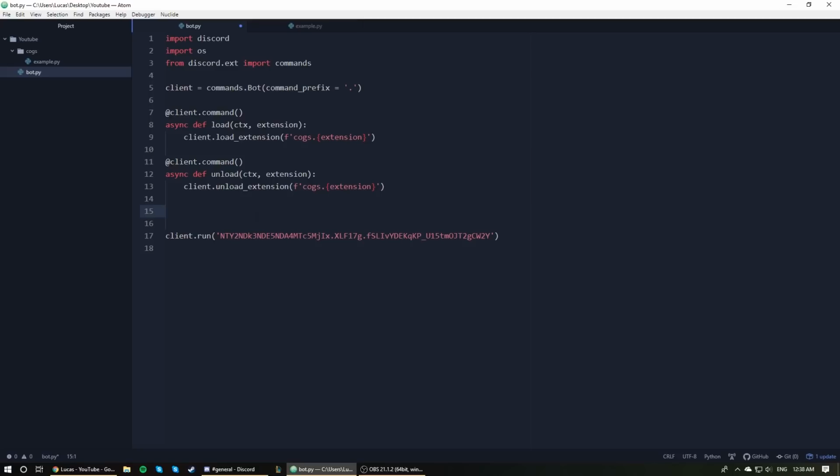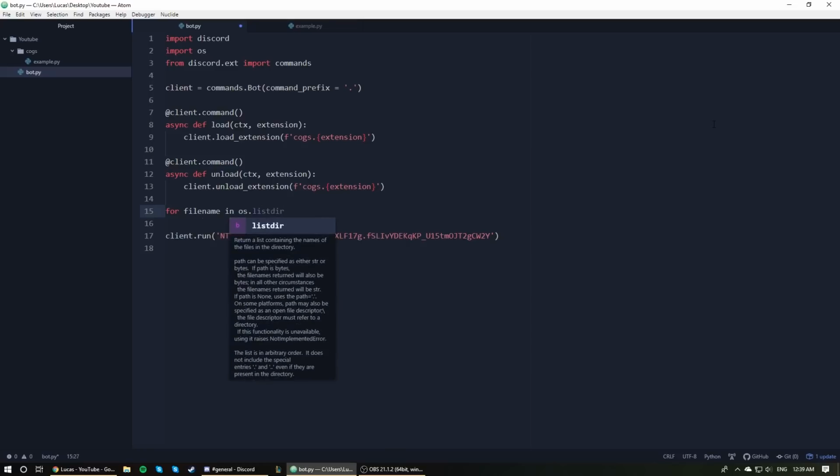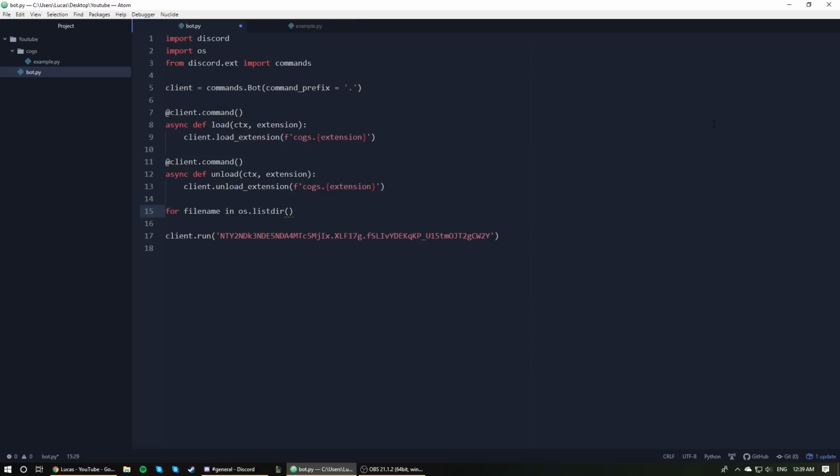Down here, just before client.run, I put it here. I don't think you necessarily have to do that. Probably not, but I do it down there just to keep things clean. But I'm going to say for filename in os.listdir, and dir, as I said, stands for directory, and listdir is going to list out all of the files in a given directory here. The directory that I want to loop through is going to be the cogs folder that I have here, right?